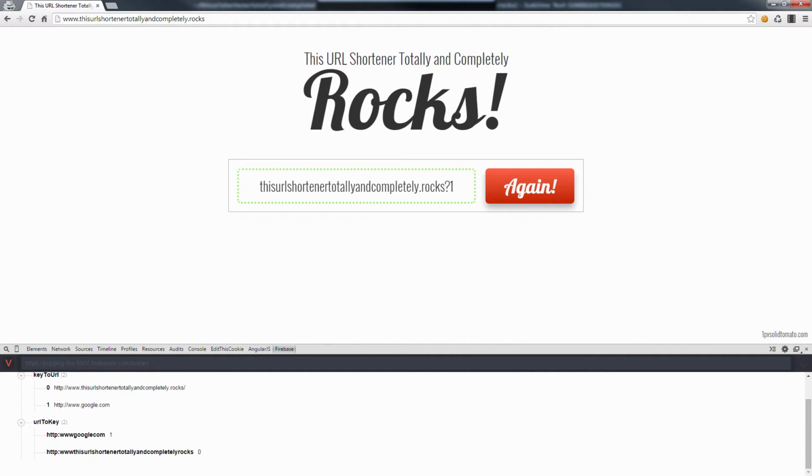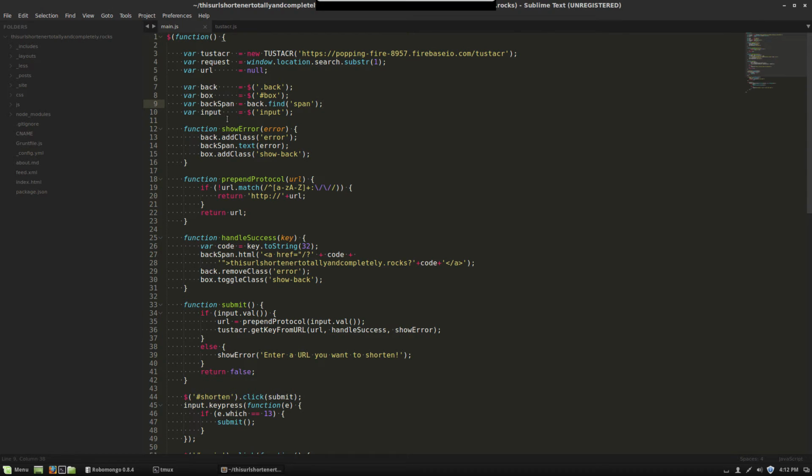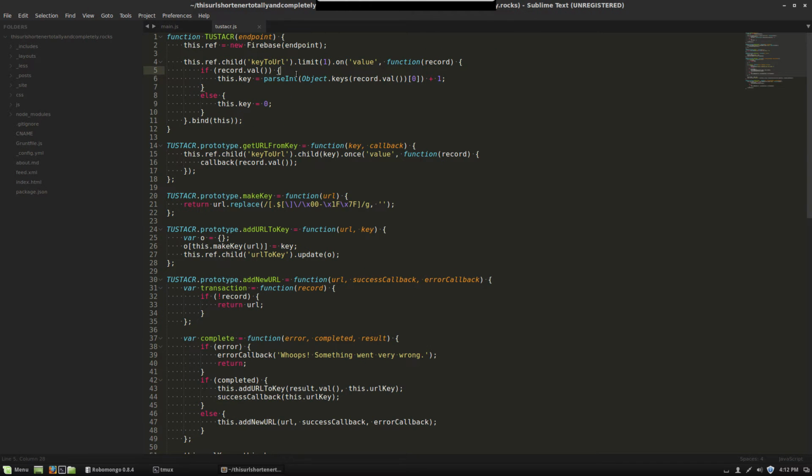So now that we see how the data is stored, let's check out the code. main.js is just a really simple jQuery script that does some DOM manipulation stuff. I'm not too worried about the architecture in this program because it's so simple. There really is no architecture at all. I've got this T.U.S.T.A.C.R object that takes in an endpoint, and all you have to do to get started with Firebase is call new Firebase with the endpoint, and that gives you a reference to your Firebase dataset. That's literally it. Really easy, very cool.